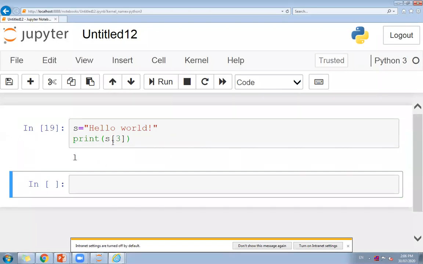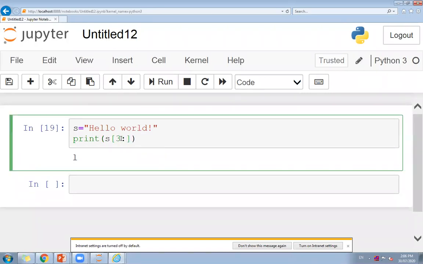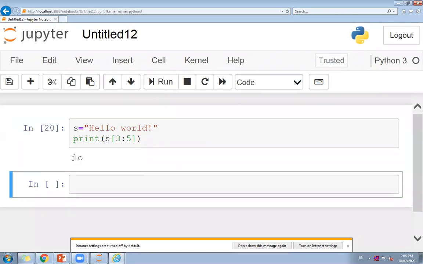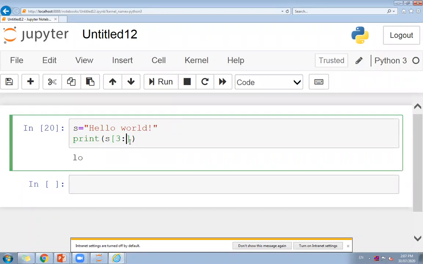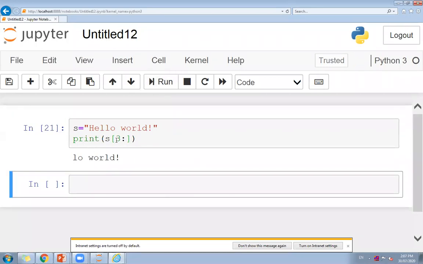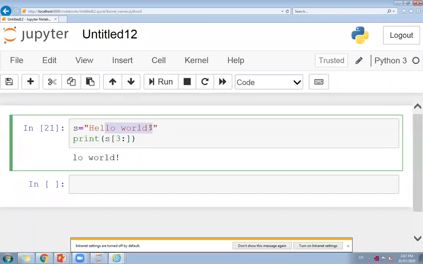All right. So string, the same way, suppose you want to access elements from 3 to 5, yes, we can access, that is L and O. Suppose I want the characters after the third character, so 0, 1, 2, 3, up to the third character, all the remaining characters are printed. So it is very easy. If you learn one concept, you can comparatively easily remember all the concepts.